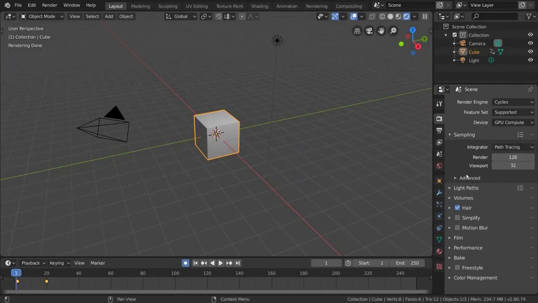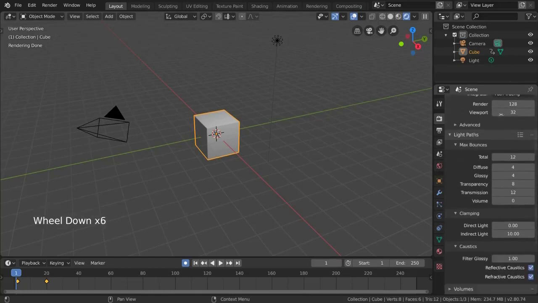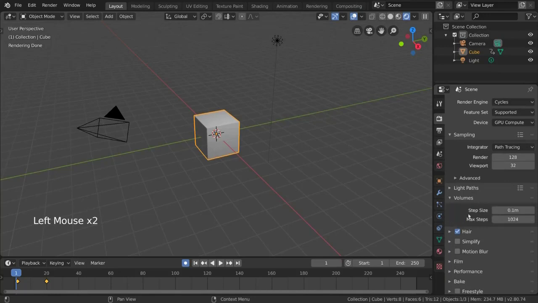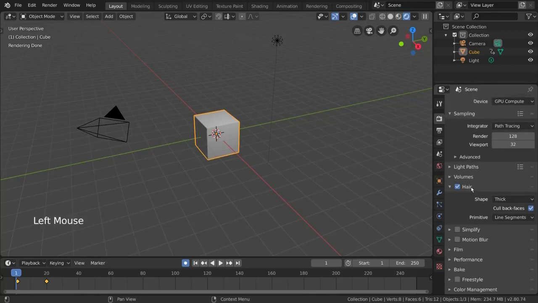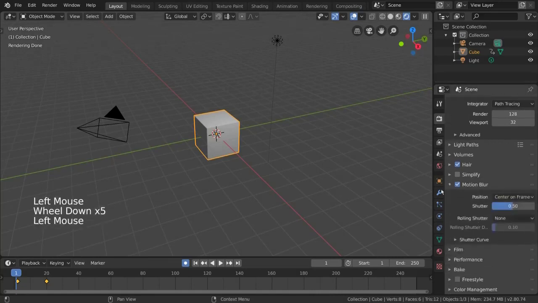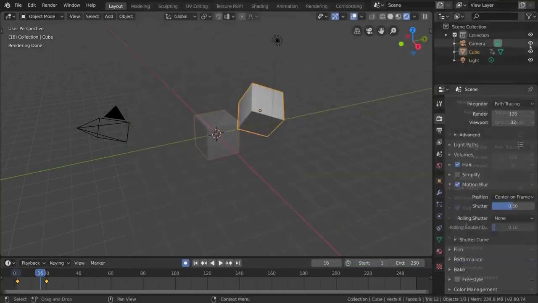Sampling works the same as Eevee, but has a few extra settings you can play around with. Light paths gives you options to change the accuracy of the light in exchange for render times. The volume and hair settings will affect the quality of volumetric shaders and hair particles respectively at render. You can see these in the rendered viewport for testing, but motion blur is not real time for Cycles. For that to be visible, you'll have to render an image by pressing F12.